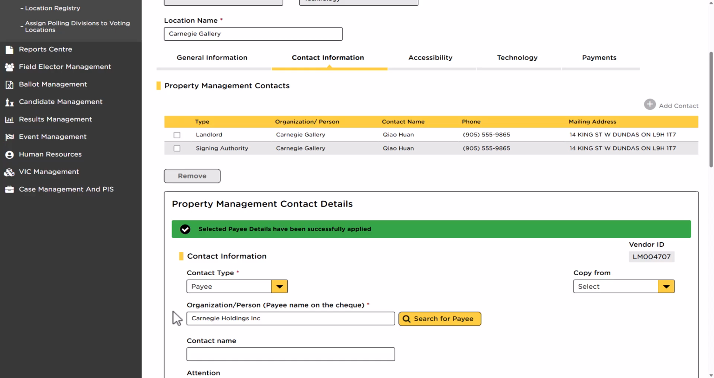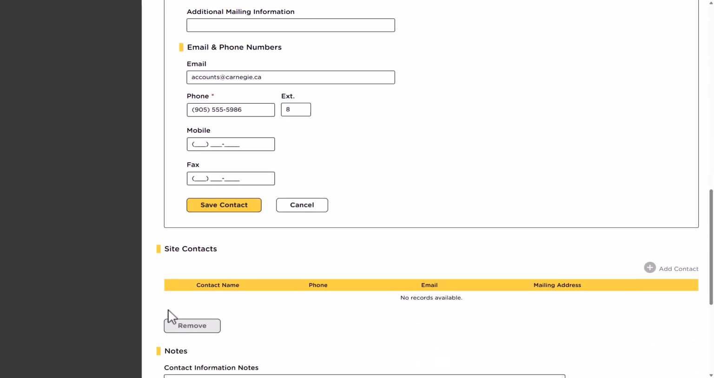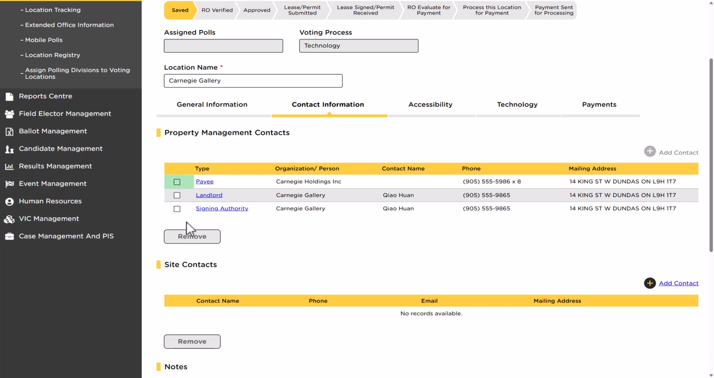A confirmation shows that the payee details have been successfully applied. Scroll to the bottom of the Property Management section and click the Save Contact button. The payee information is now saved as a new record on the Contact Information tab in the Property Management Contacts section. The final step on the Contact Information tab is adding the on-site contact person.